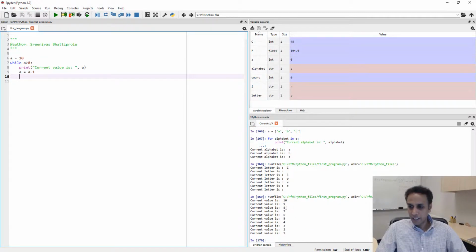It actually goes from 10, 9, 8, 7, 6, 5, 4, 3, 2, 1. Okay. Now let's give a break at, let's say, 5. So we can say if a equal to 5, and again logical operator, so two equal signs. If a is 5, then break. That's it. So let's run this code again.